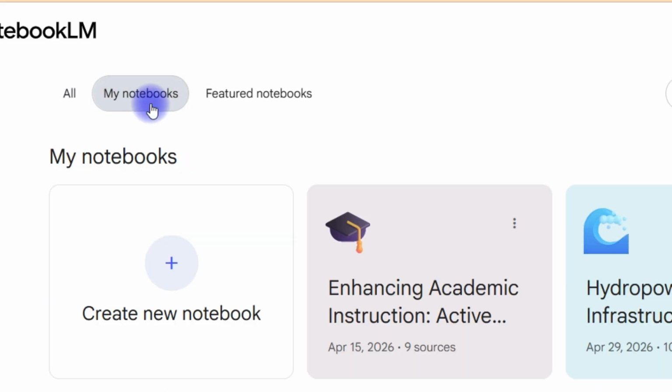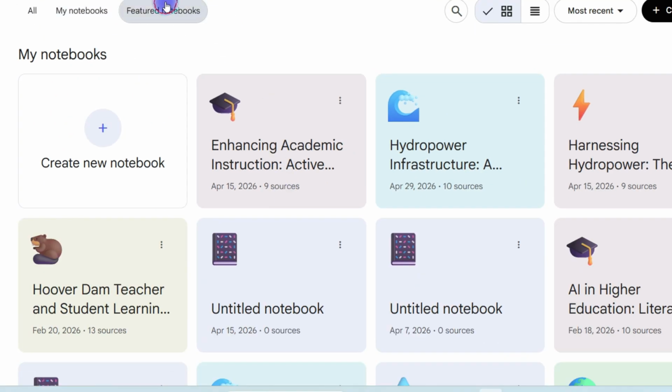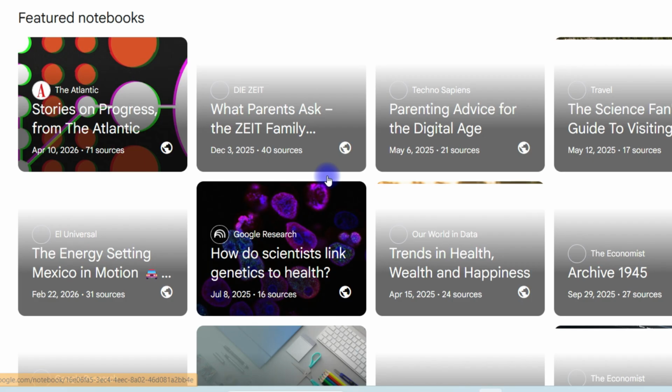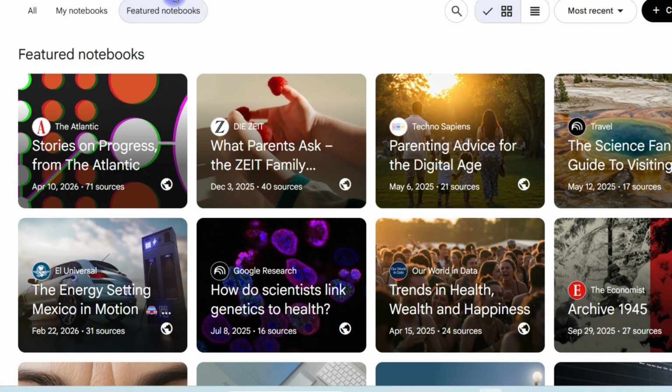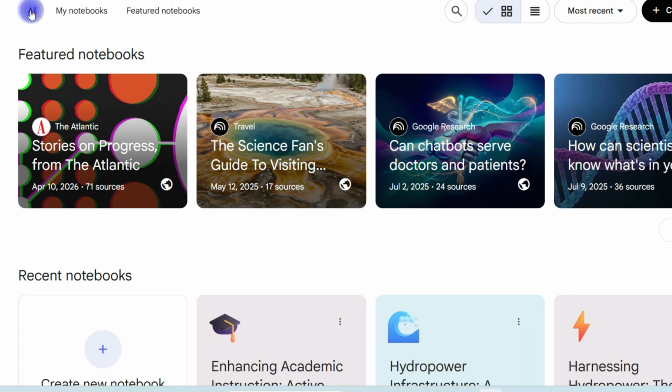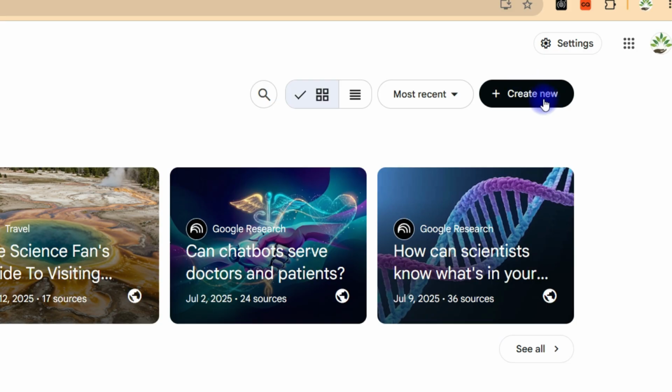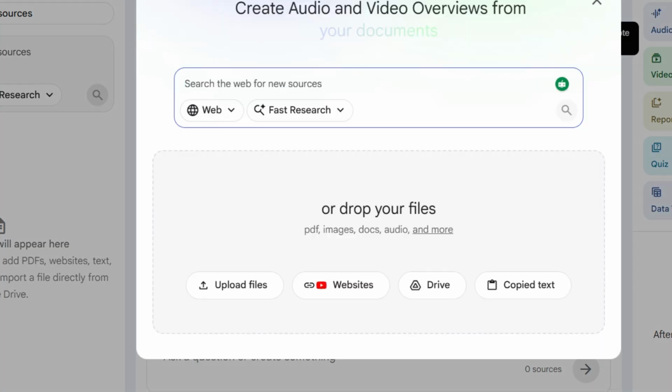You can see my notebooks that I have created and featured notebooks from other people as well. If you want to create your own notebook, you can come back to All, and then you can come over here. This is Create New. So once you click, you should be able to create a new notebook.